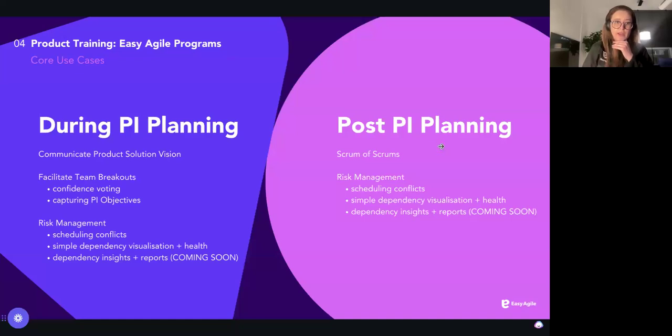So where our core use cases are for Easy Agile Programs is during that PI planning session and then post the PI planning. During the PI planning, our product is really enabling teams to understand and communicate that whole of product solution or vision for the product, and to facilitate team breakouts during the PI planning session.